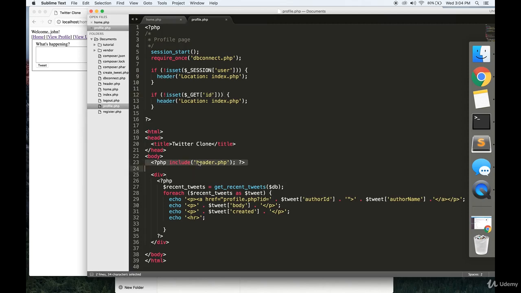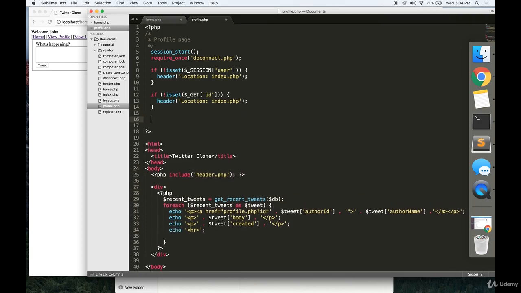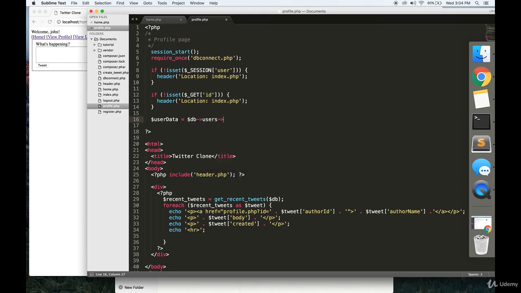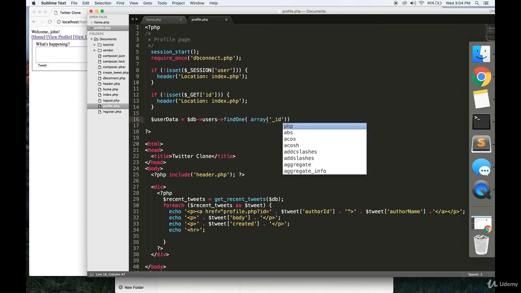And we're going to include the header.php again, and we're going to have this little block of PHP over here. We're going to write a getRecentTweets function that's basically going to print all the tweets of the user whose profile we're looking at. Up here you're going to have to write some PHP though. We're going to make a user data variable, and that's going to be equivalent to, well, we're going to ask the database to find and give us the data for the currently signed in user.